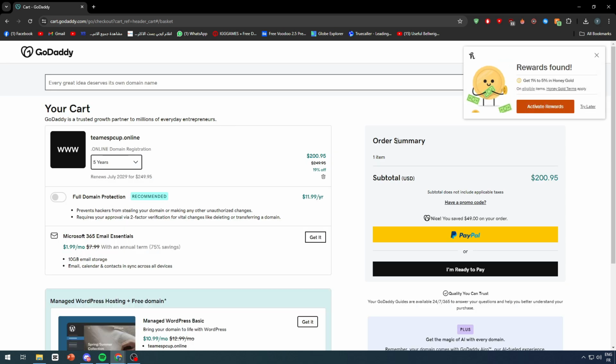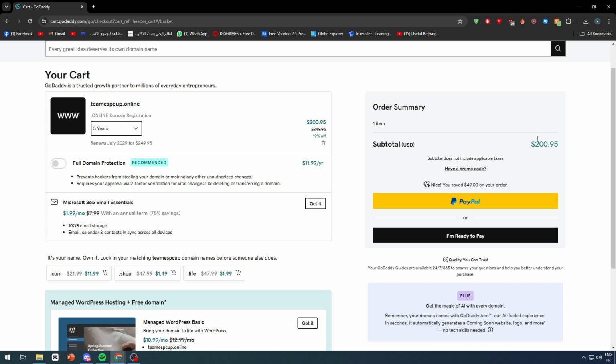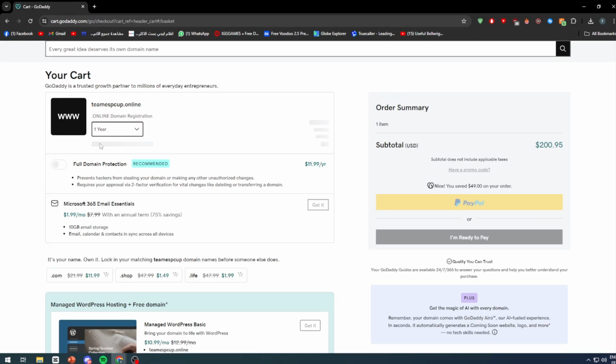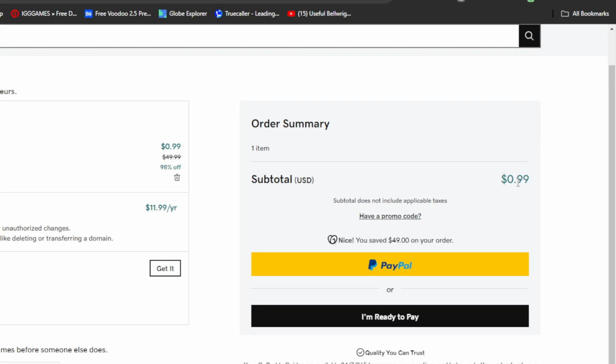Then continue to cart, and here you will find the real stuff that you have to change, which are the years. Since here we have seen only $1 for the domain, but we are looking here and the total is actually 200. So what's really going on here? Well, do not be afraid. We are simply gonna change it right through here. Click here, change to 1 year, and as you will notice, the price will go all the way down to 0.99 as it was at the beginning.